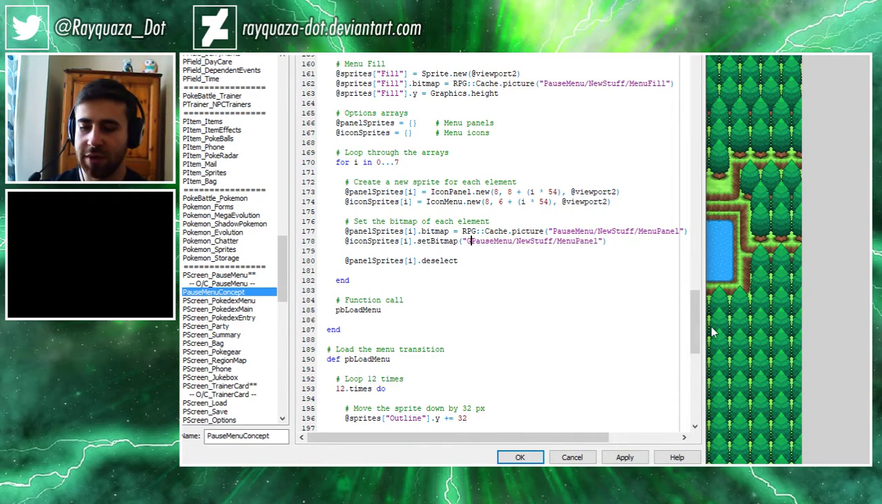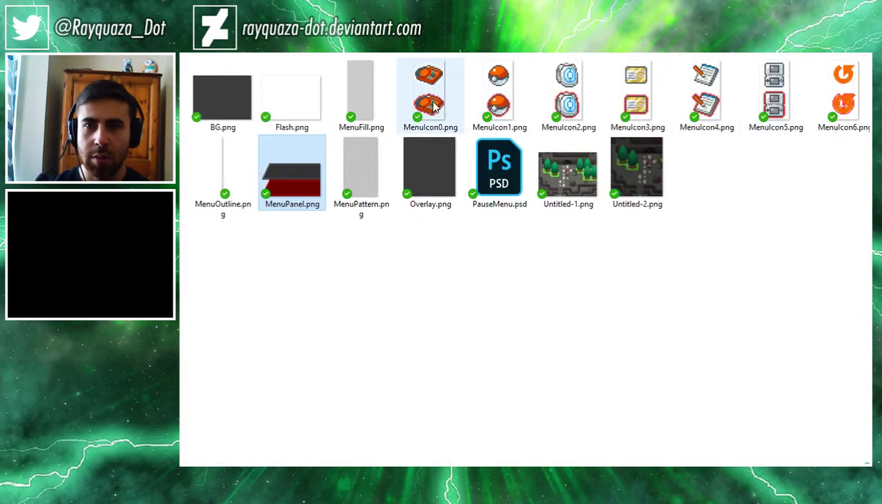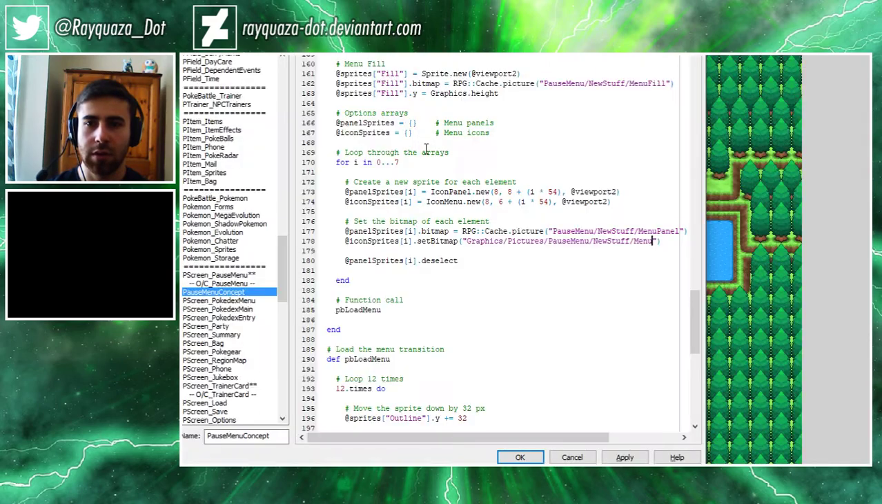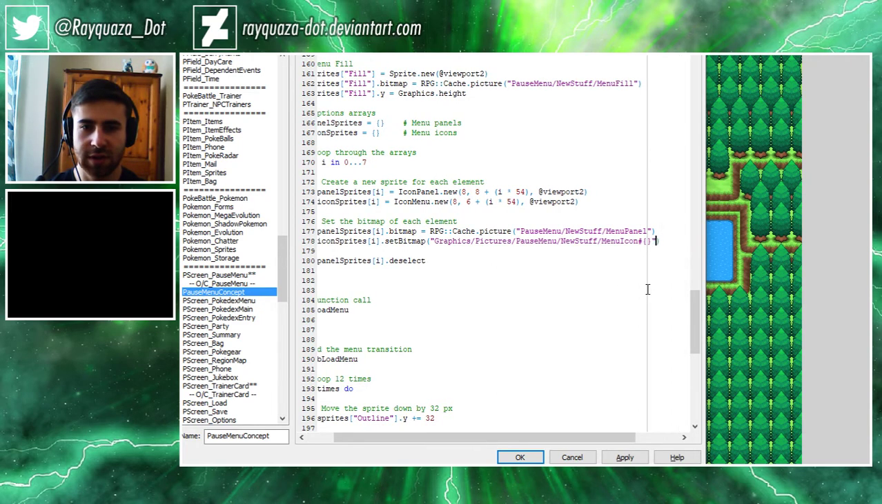We've also got to add all the graphics, pictures. That's not going to be menu panel. That's going to be, what is it called? Menu icon. And then instead of the 0, we're going to want to go hashtag curly brackets and put I in the center of that.